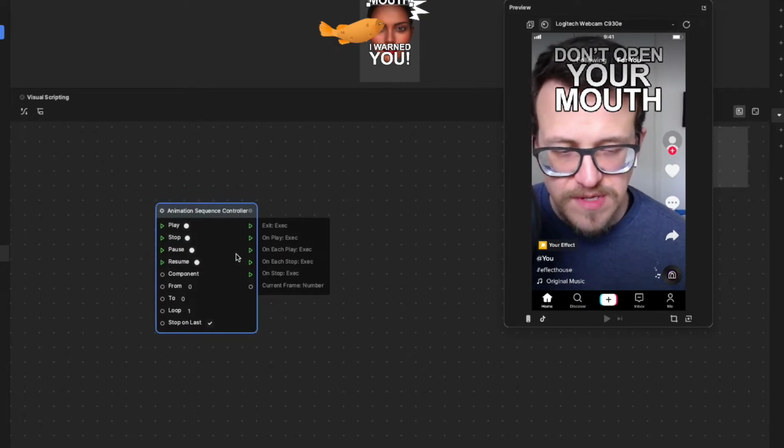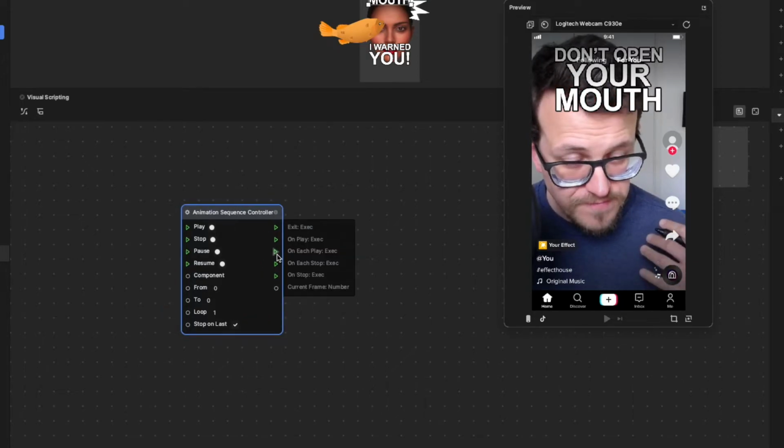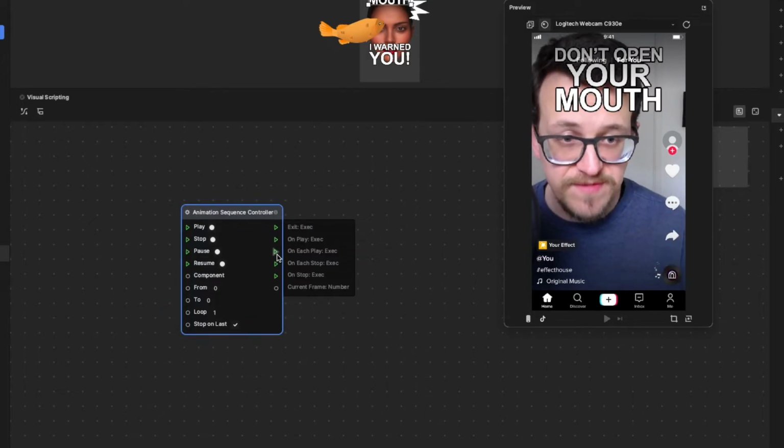So we've got our animation sequence controller, basically. That's the thing that's basically going to reactivate everything. But we need to pass through the fish lab. We need to get the fish lab to play.